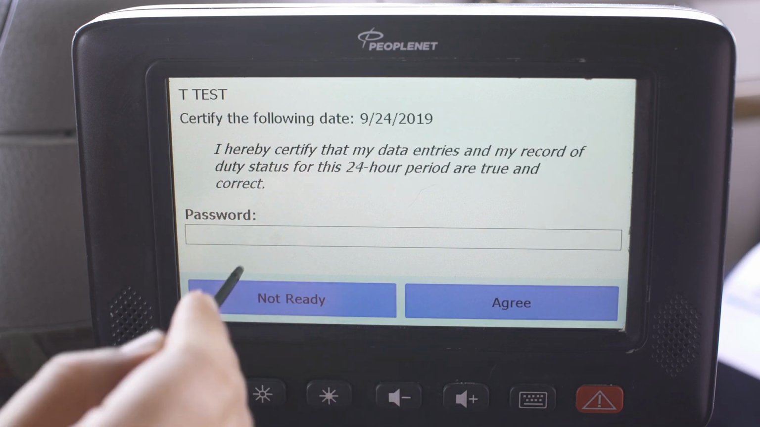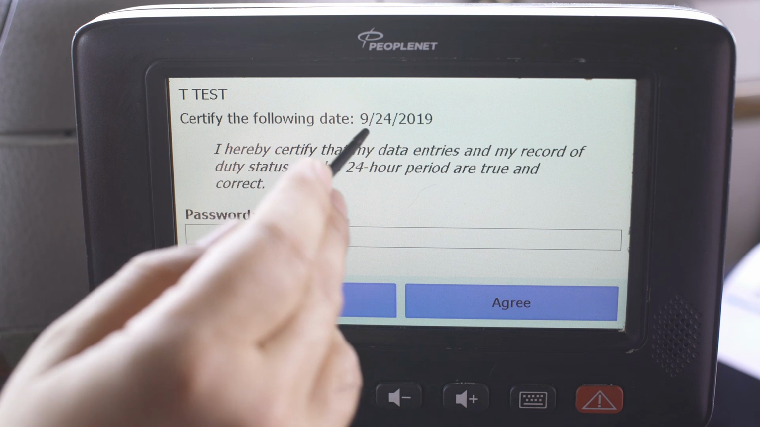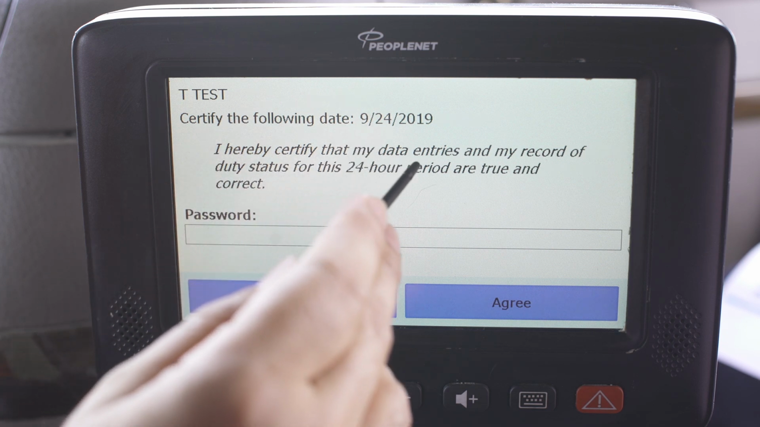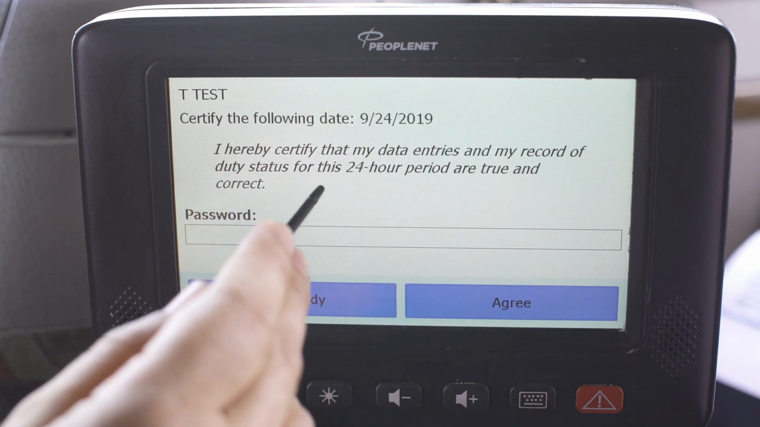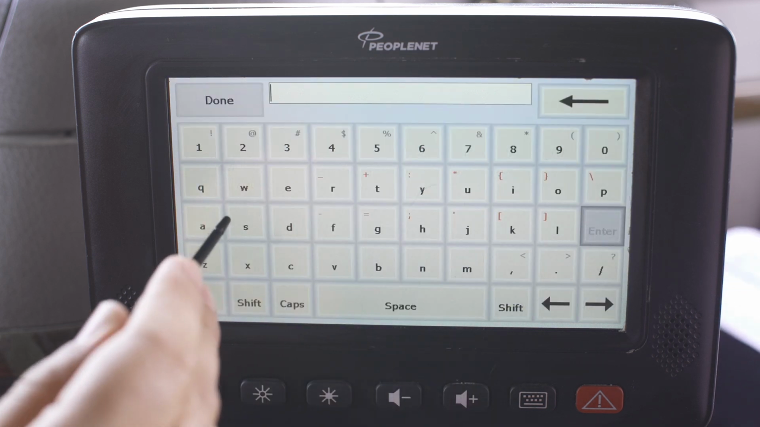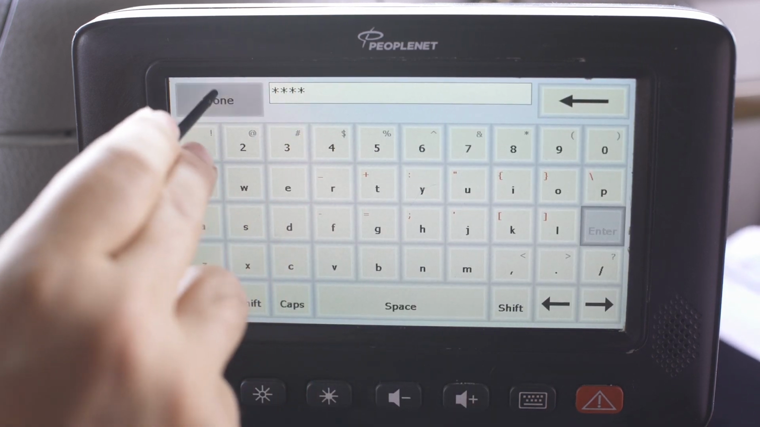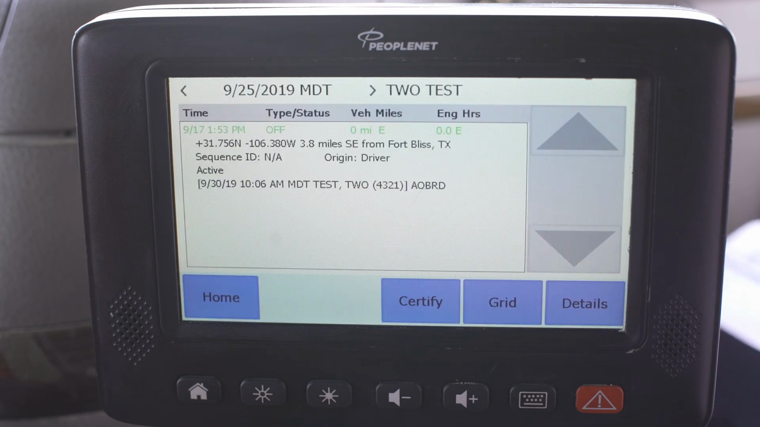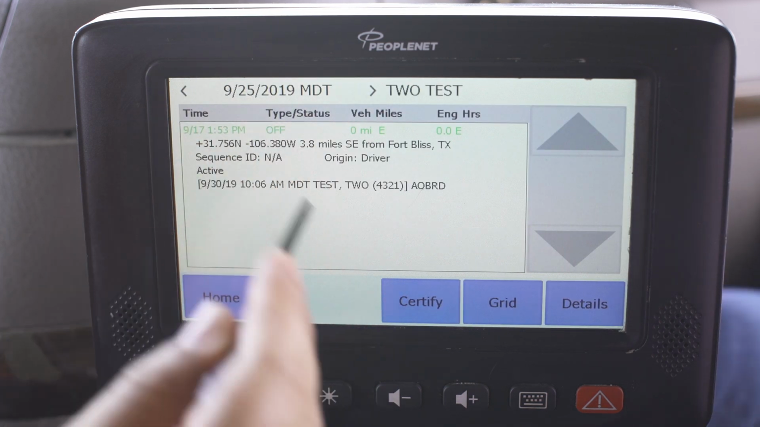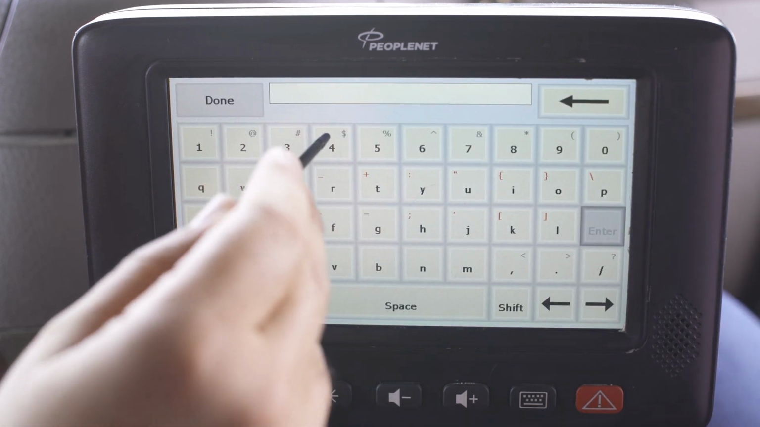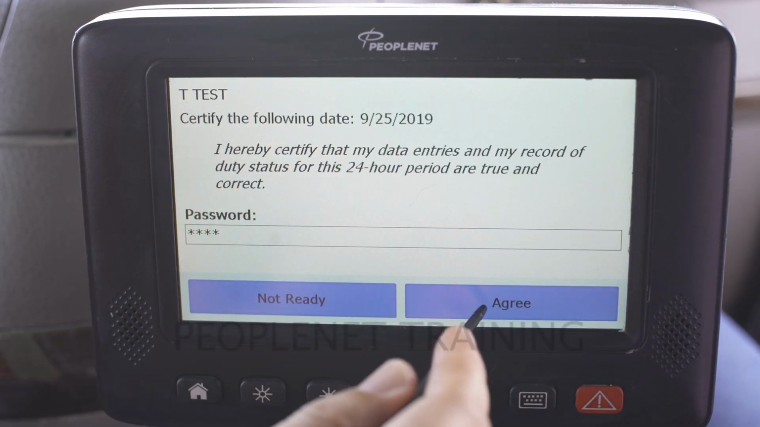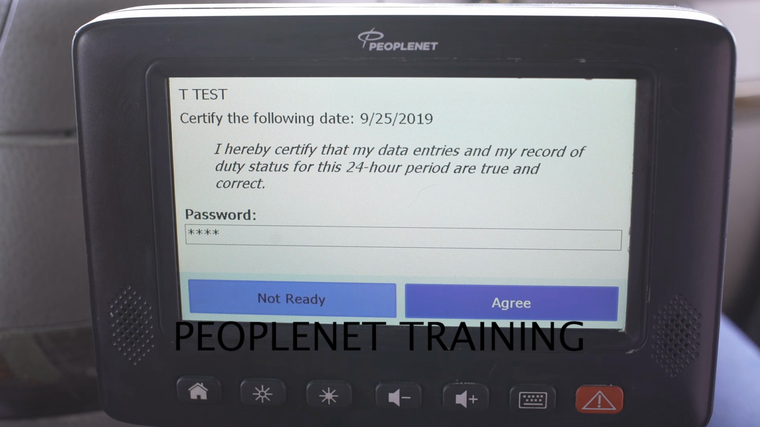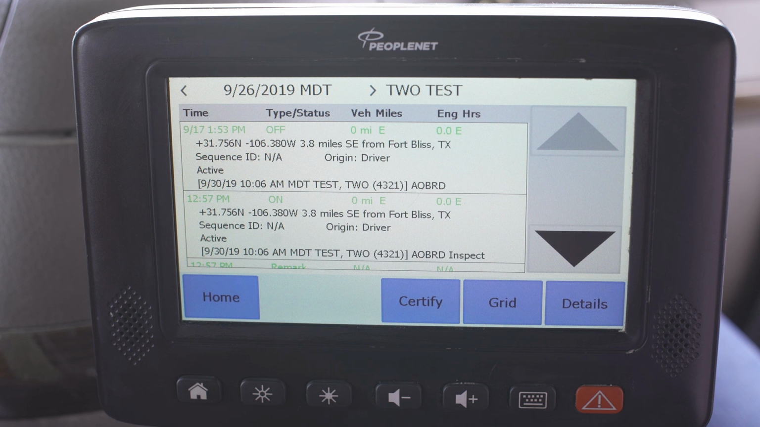Press certify. Read what it says. Certify the following date. I hereby certify that my data entries and my record of duty status for this 24-hour period are true and correct. Now look at this date again. Certify. Enter the password. And when you certify, it's basically you signing your log stating that those logs are correct. You need to certify your logs when a 24-hour period has been completed.